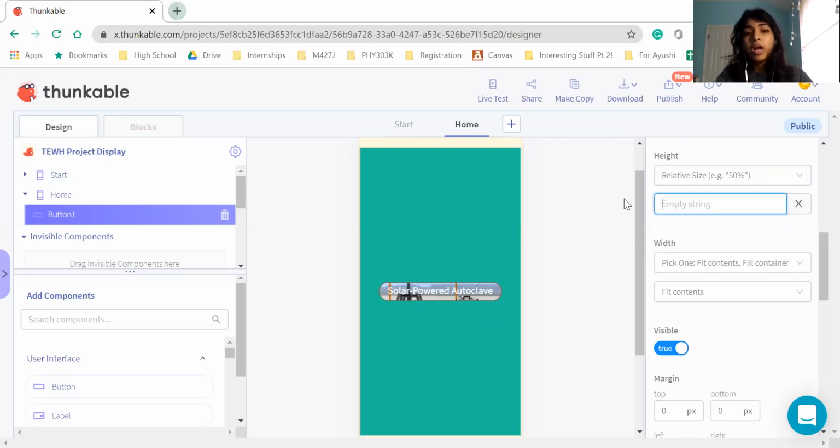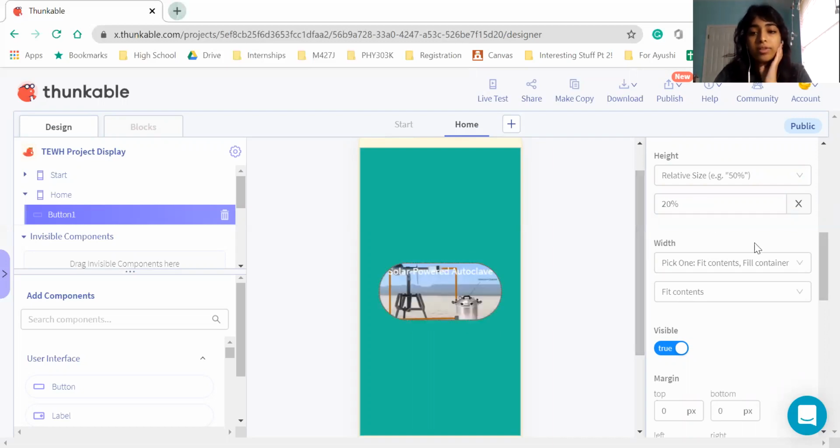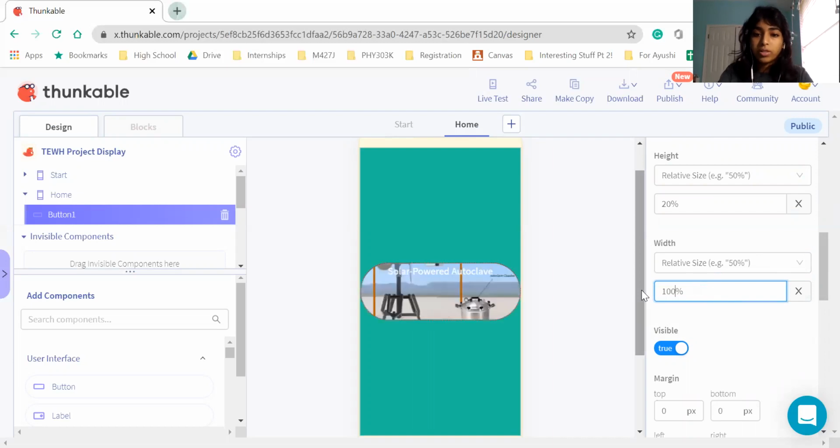So from here, I can enter in a percentage. Say I want this to take up 25% of the screen. Oops. Or let's do 20 actually. So 20% of the screen is going to be taken up by this. And then the width, I want this to be the whole screen. So we're going to do 100%. Great. And now you can pretty clearly see that this button is taking up the whole screen.